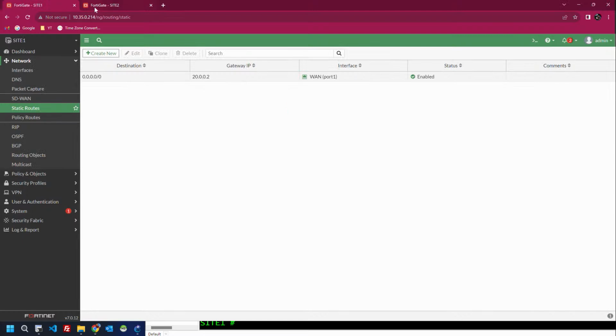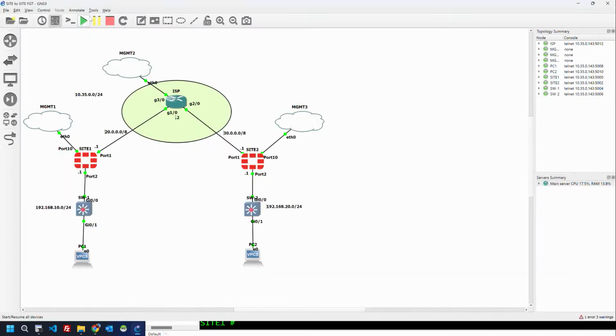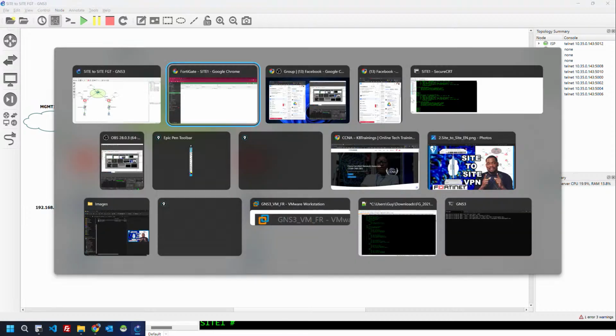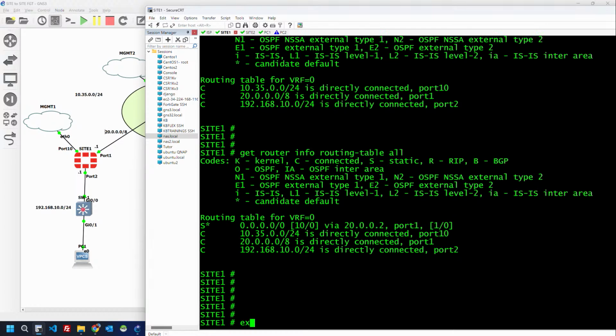All right, so let's go back to the topology. And the next thing I want to do is maybe just make sure we have access to the internet through the Cisco. I can go under site 1 and do exec ping 8.8.8.8.